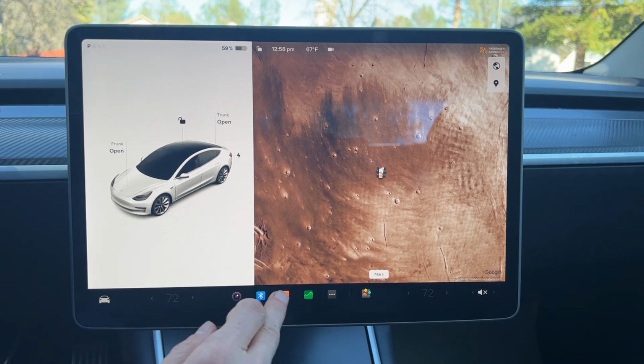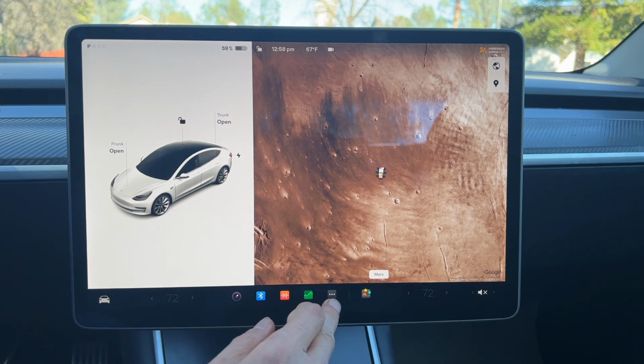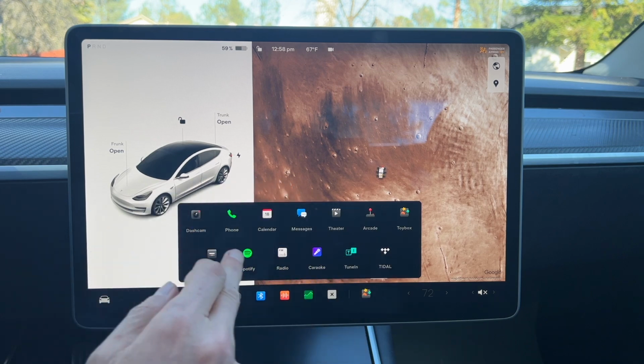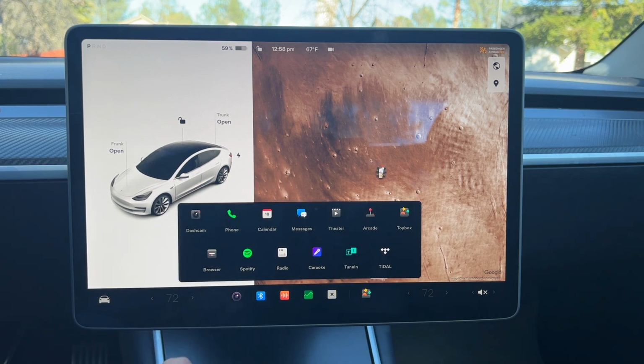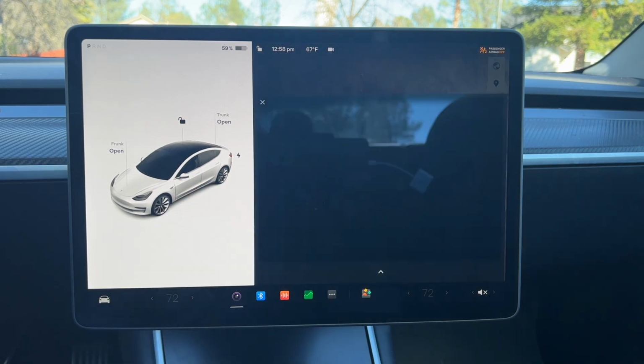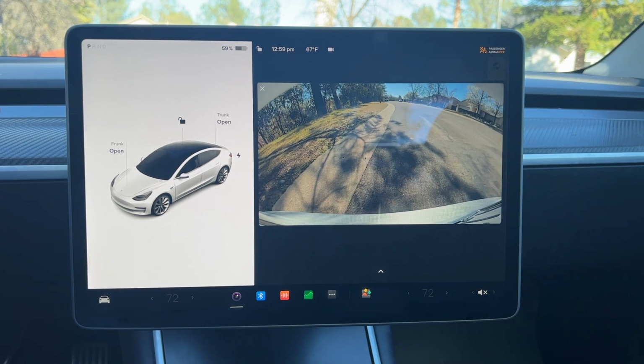Now I've got it in my personal favorites. You can also access it by tapping the three dots, and that'll give you all of your other apps if you don't have it in your personal settings. So I'm going to go ahead and tap that camera on, and once again, I've got the rear camera on. Now, you may be asking yourself, well, where are the side repeater cameras? Well, we'll get into that in just a second.